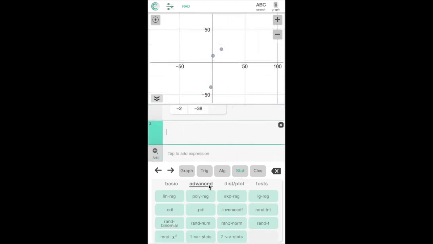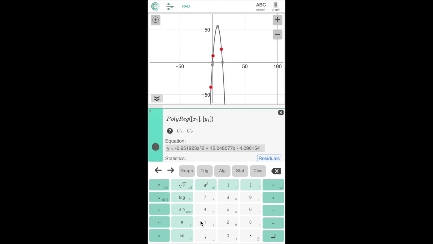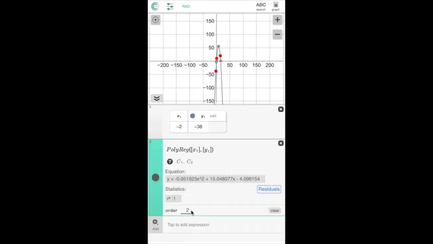Next, let's regress our data against some polynomial models. By default, our polynomial regression is set to a degree of 2, making it quadratic. However, I can change it to a 3rd degree cubic model, or a 4th degree, or so on.